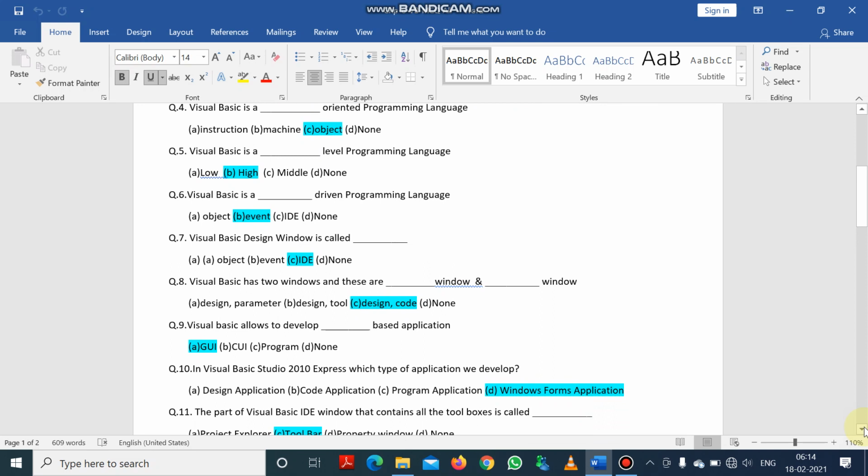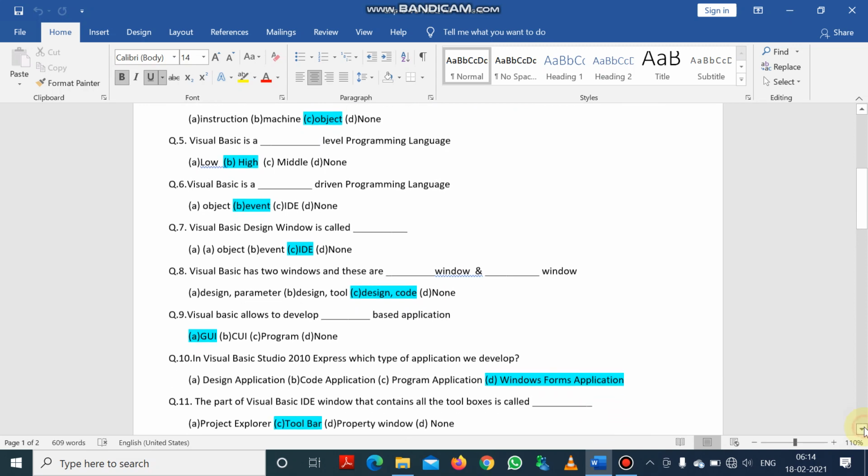Question number 6. Visual Basic is a dash driven programming language. Answer will be B, event. Visual Basic is an event driven programming language.